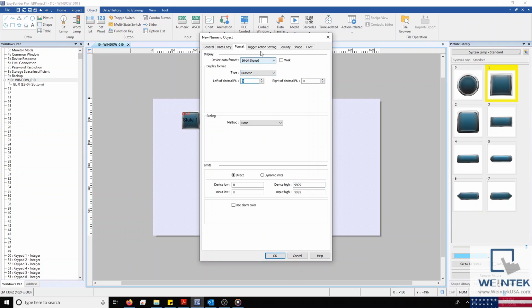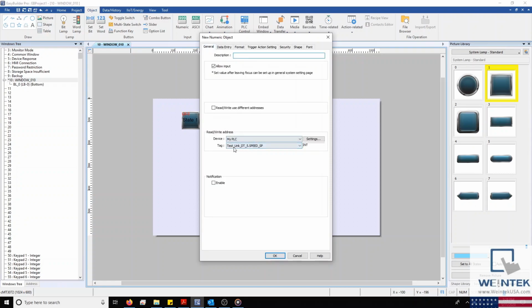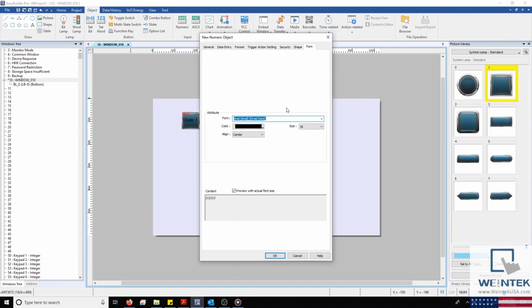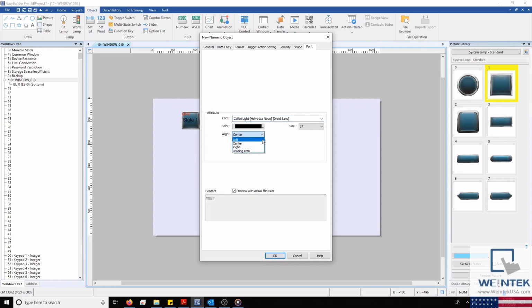The next tab we'll take a look at is our Trigger Action Settings tab. This tab is unique to our CMT series and will allow your object to perform a specified action or a list of sequential actions before or after the object sends data to its predefined write address, meaning the address we defined within the General tab. Next, I'll open our Font tab, which is a tab shared within the ASCII display object. And within this tab, you can set the font size, color, and alignment of the characters displayed within your object.